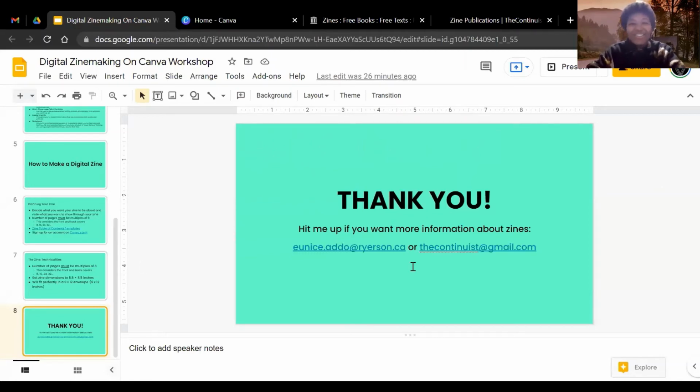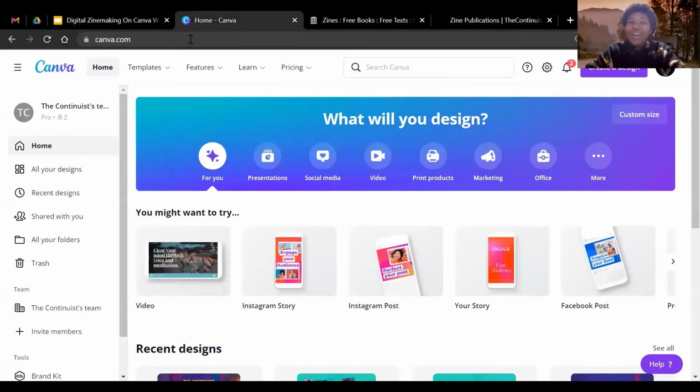But I guess we can go straight into Canva. So what I was talking about before, y'all, again, I love Canva. I'm not sponsored by them at all, I swear, but Canva has saved my butt a lot, especially working at the continuous, but also just in general, it's really therapeutic to just do stuff.